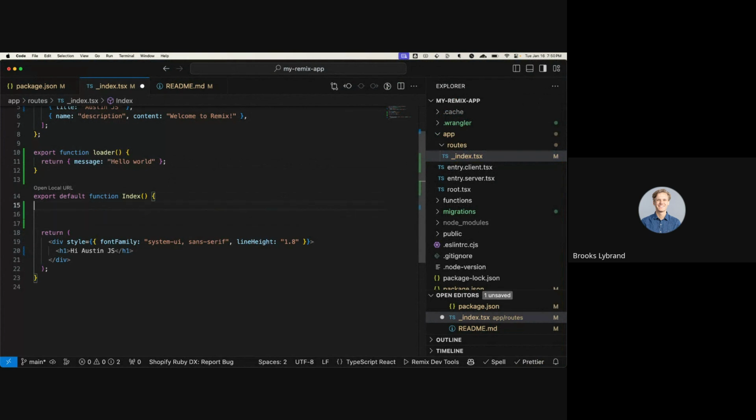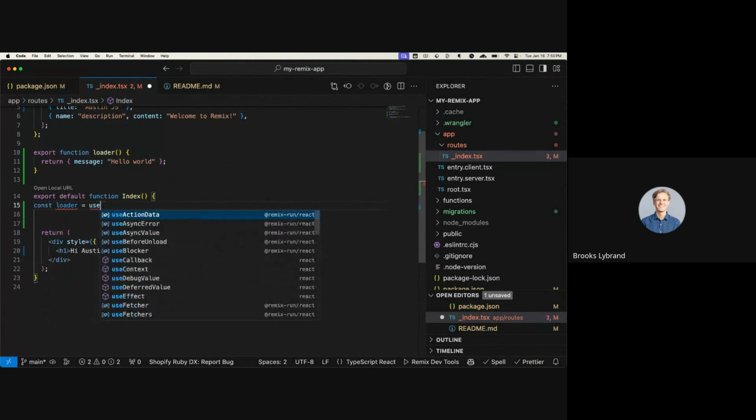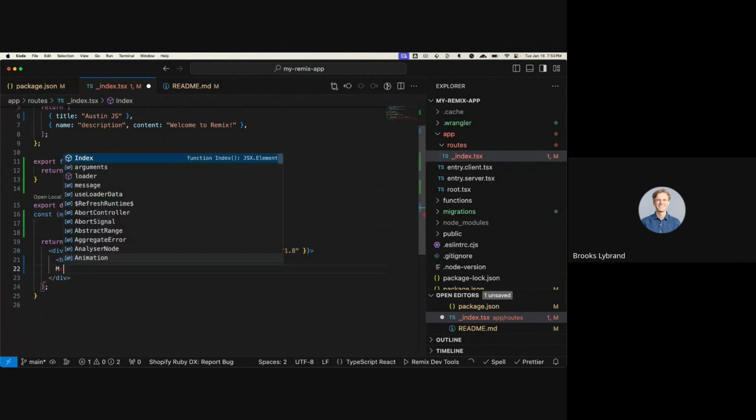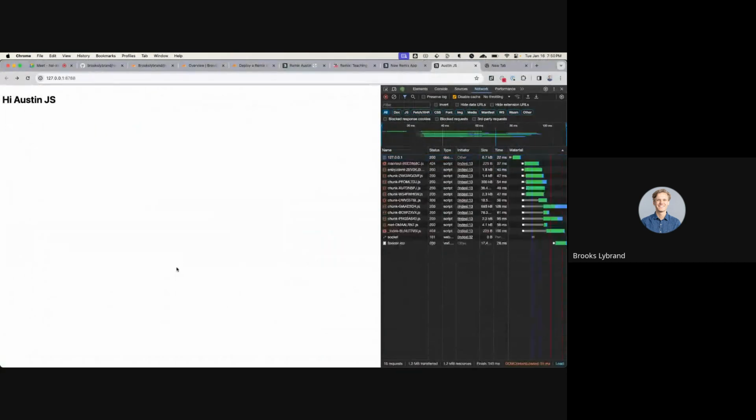Well, we use a little hook called useLoaderData. And then we can give it a type of loader, and this is just giving us TypeScript IntelliSense to tell us what we have available. And so we have a message, and it's going to be a string, excuse me. And then here we can go ahead and use some JSX and just render that. And so now we can see hi Austin.js, hello world. It didn't actually make a fetch to that. It's just embedded in there.